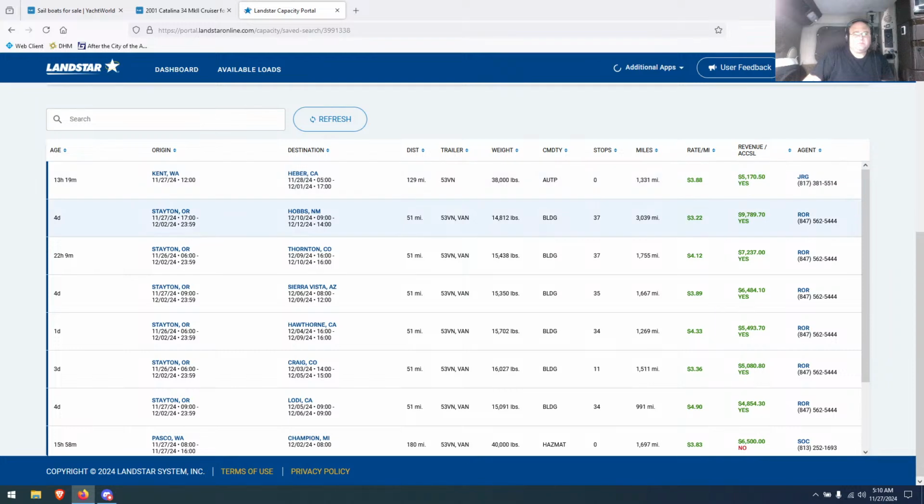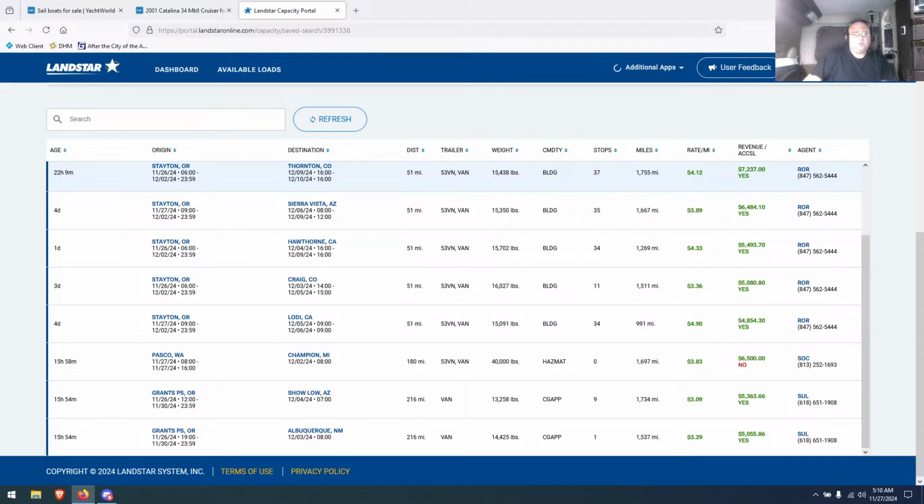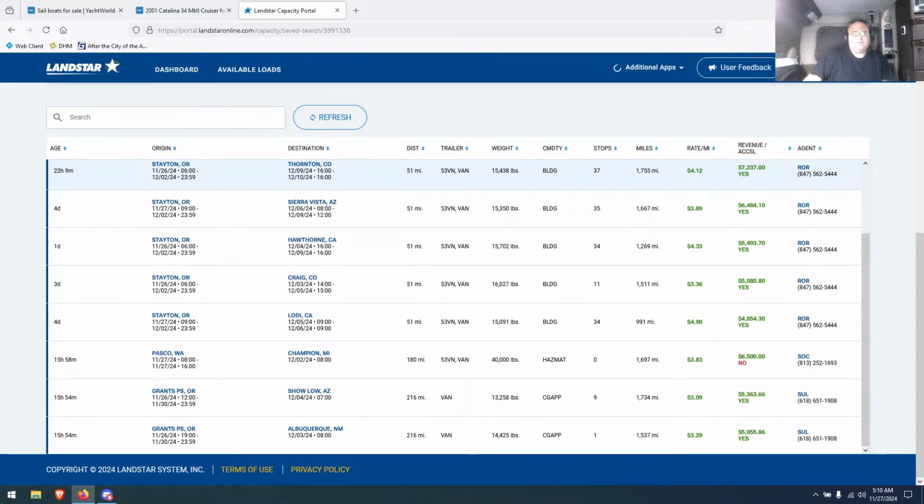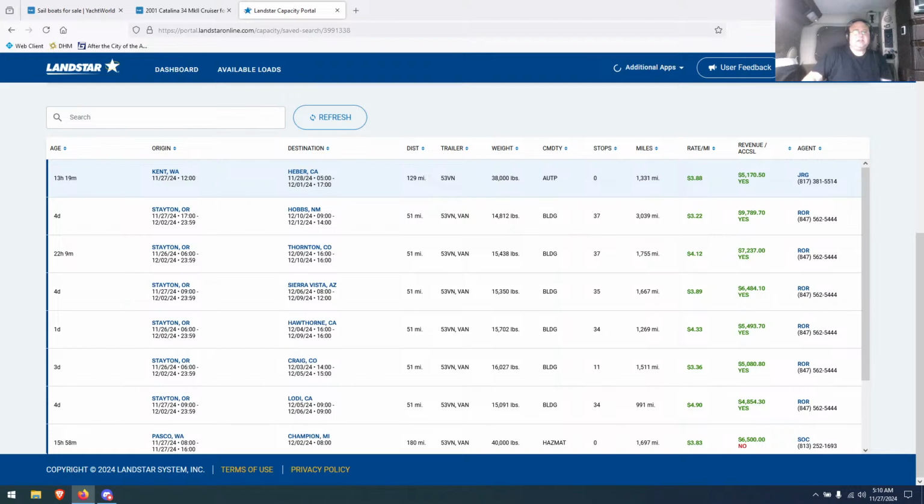This is the trailer type that the load is requesting. Most of these are van or 53-foot van. This is the approximate weight of the load. This number, a lot of agents, they don't even bother changing. They just have a certain weight that they put on every single load. So the load weight is something that you really have to ask them about. If you see a round number like 38,000, then that's a guesstimate, or that's an agent just throwing a ballpark number up there. You have no idea what the weight of this load is going to be. But if it's a really precise number like 14,812 pounds, then that's probably the actual weight of the load.